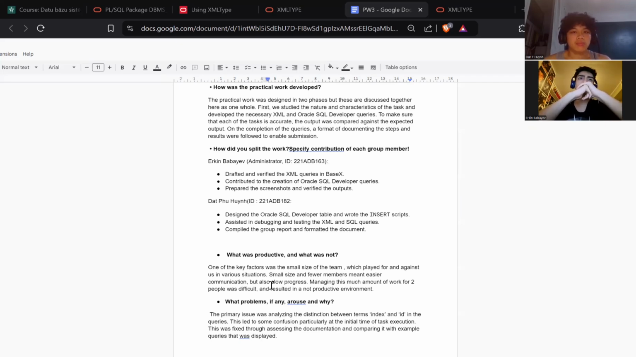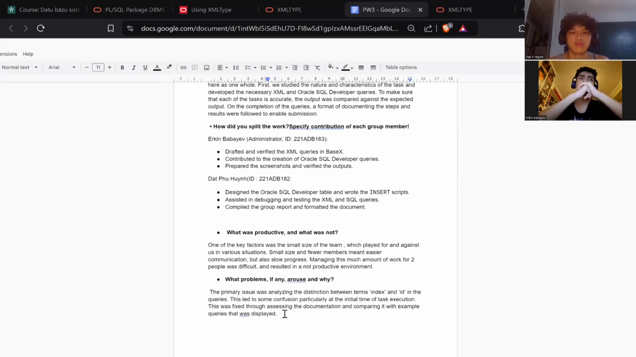We also faced challenges in the project itself. For example, we had a hard time understanding the difference between index and ID in the queries. It created confusion, but while working, we tried to adapt. We analyzed the task descriptions and used some online documentation as a consultation, and I would say that at the end we clarified and solved the problems with no issue.